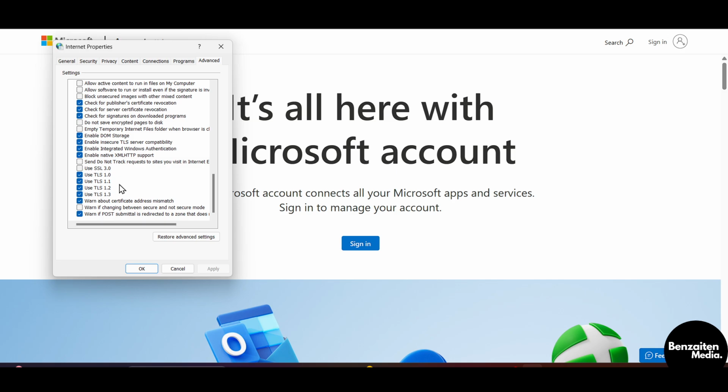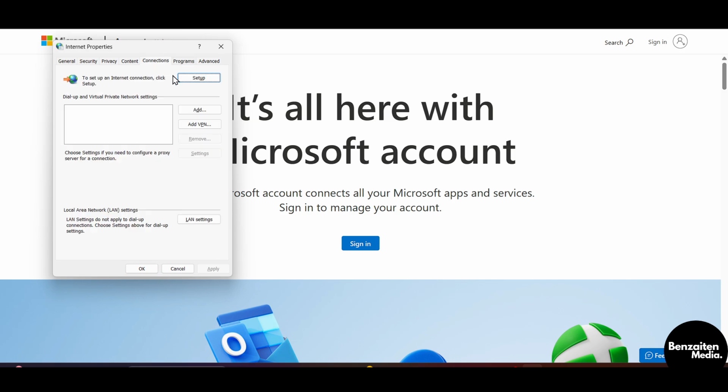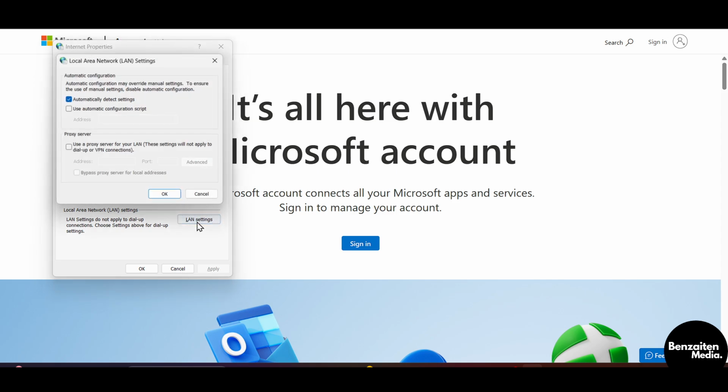And when this is done, you need to come under the Connections section, and in the Connections section you need to go to the LAN settings at the bottom, and make sure that Automatically detect settings has been checked. The proxy server option, if you want, you can also check this.